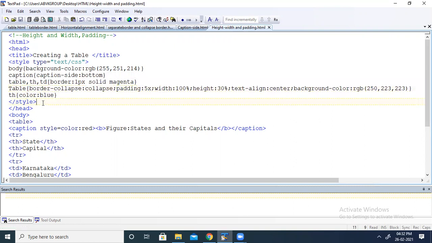Then I have to close the style tag and the head tag. Then the body tag starts. Then the table tag starts. Then caption style equal to color colon red. So whatever you type within this caption will be in red color. And I am going to make it bold. Figure: states and their capital. So this text I am going to make bold, and its color will be red, as I have specified here. Next, the TR tag for the row.